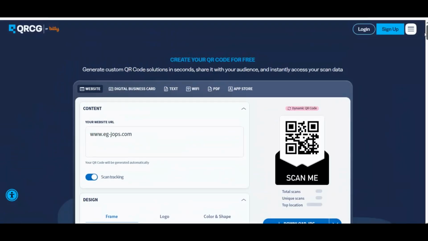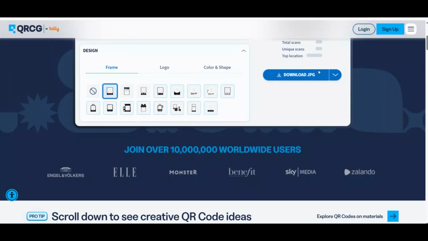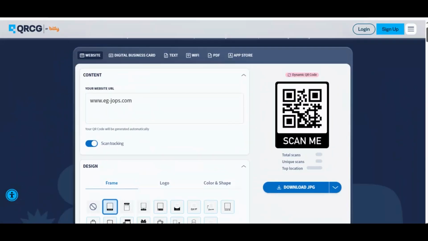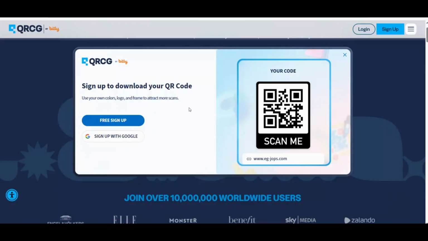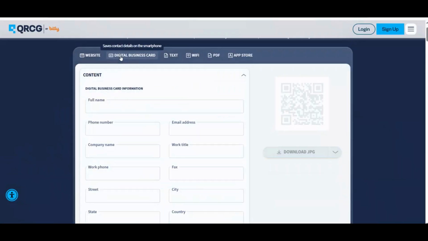Enter the information you want to encode. If you want to create a URL code, paste the URL. If you want to create a contact QR code, fill in the contact details and then generate the QR code for your use.